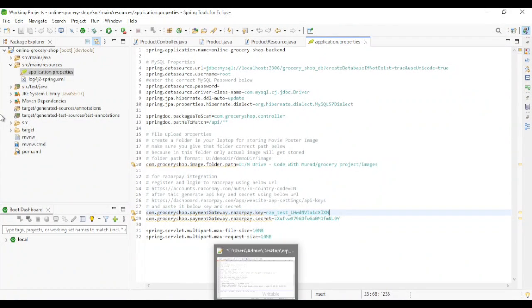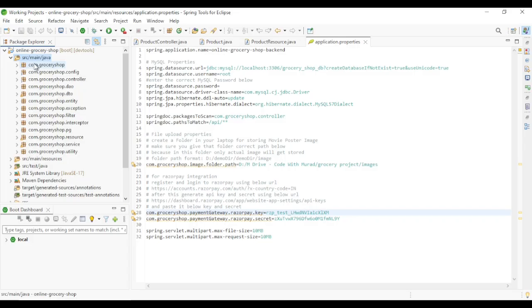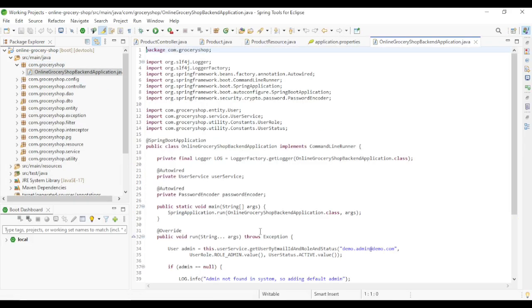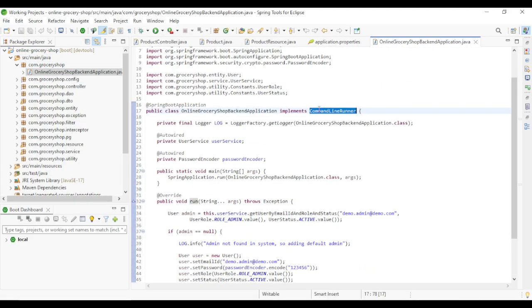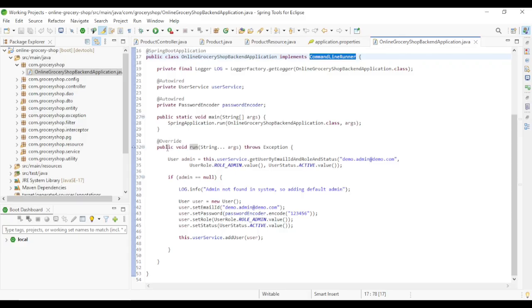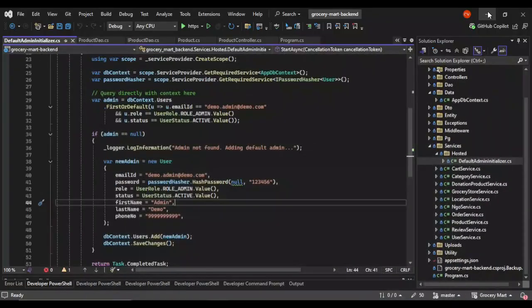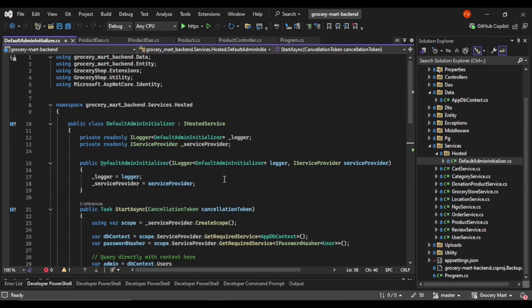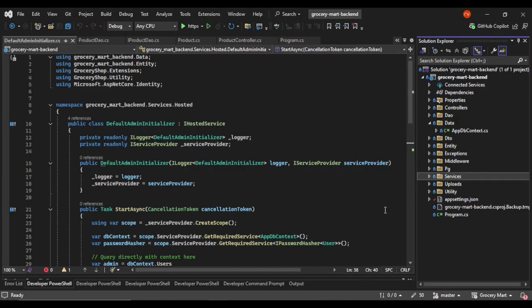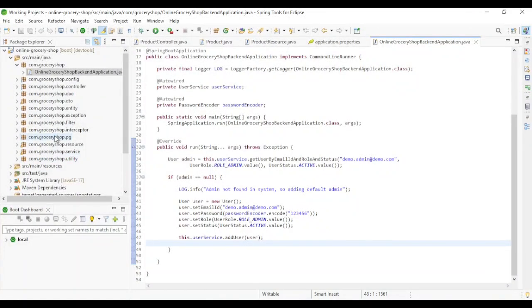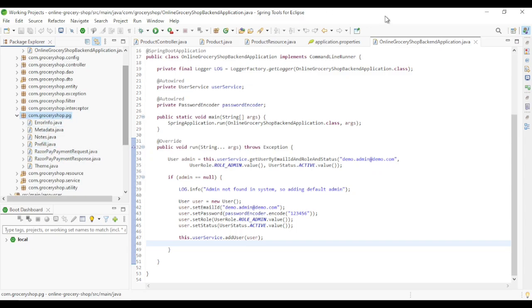And the same thing we have done in the Spring Boot application, like here if you go in the main application, here we had implemented the command line runner. And in the run method we had done the same. We are checking if it is null, then it will add the default admin. But here in the CS file in the .NET, we are using this thing, hosted service.